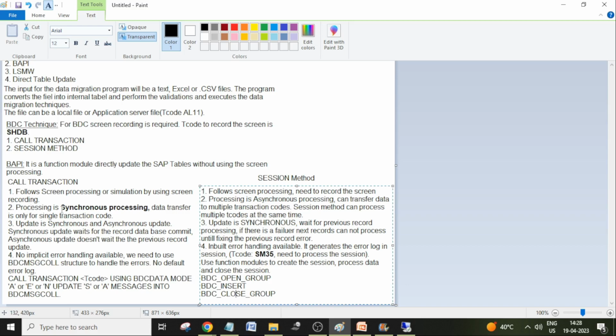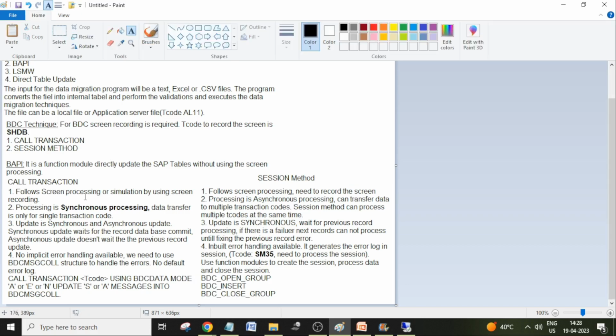Call transaction and session method both follow screen processing only. But here the data processing mode is synchronous for call transaction. It can process data to only a single transaction code. Don't confuse between update and processing. For call transaction, processing is synchronous, and update supports both synchronous and asynchronous.